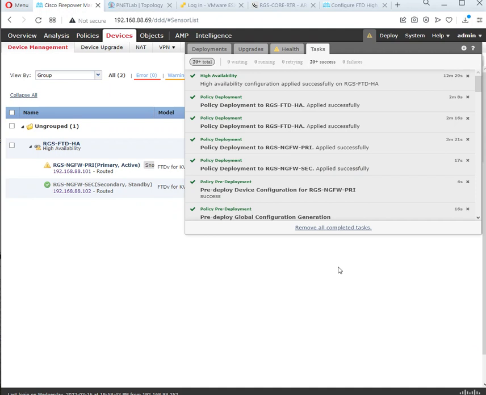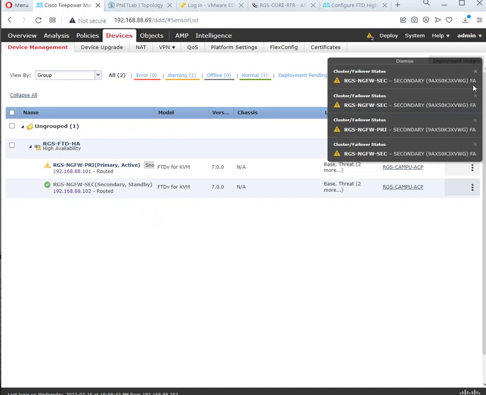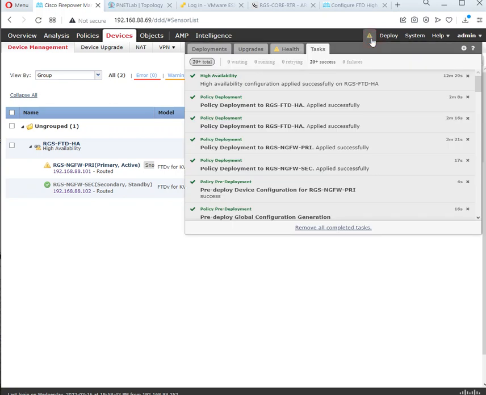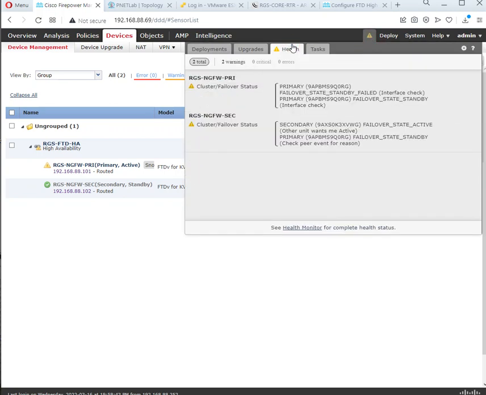HA configuration, and the process is completed successfully. And we can see over here it took 12 minutes and 29 seconds for HA configuration and applied the policies and other configurations to the secondary device that we configured recently. We can see there are a couple of health checks, and it designated this firewall to be the primary and the other one to be the secondary firewall.